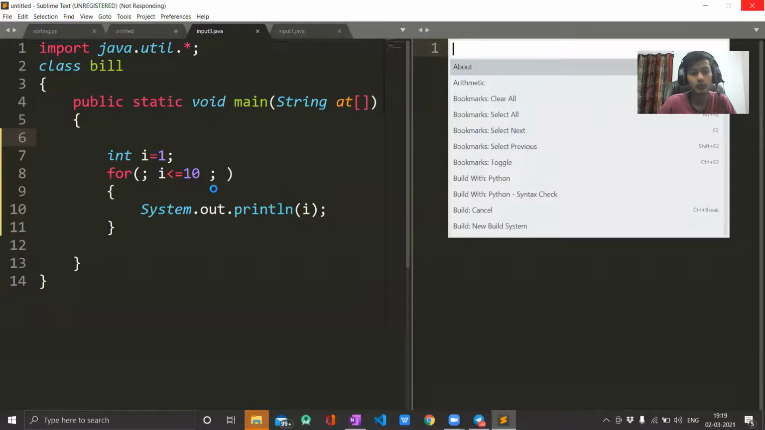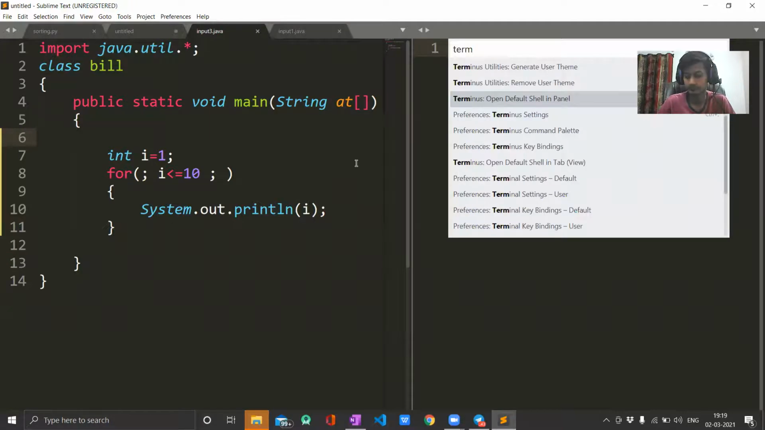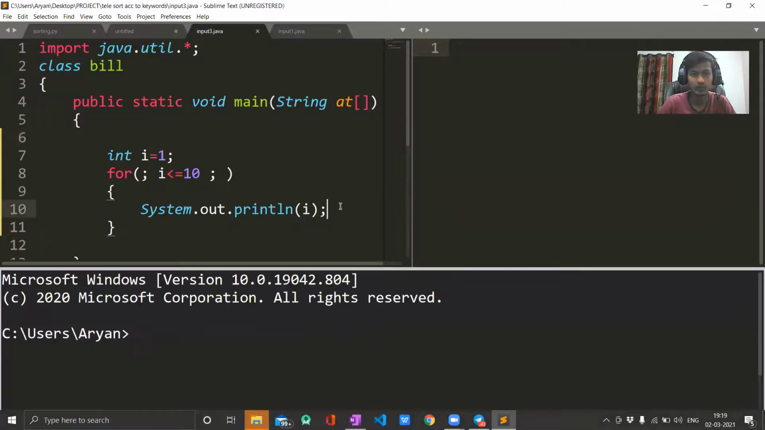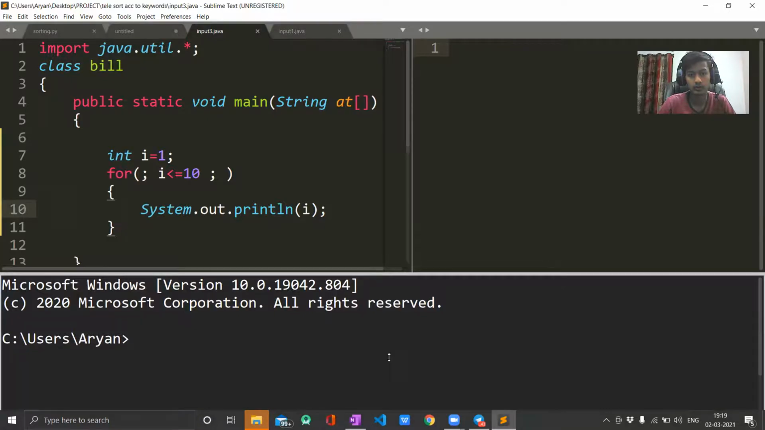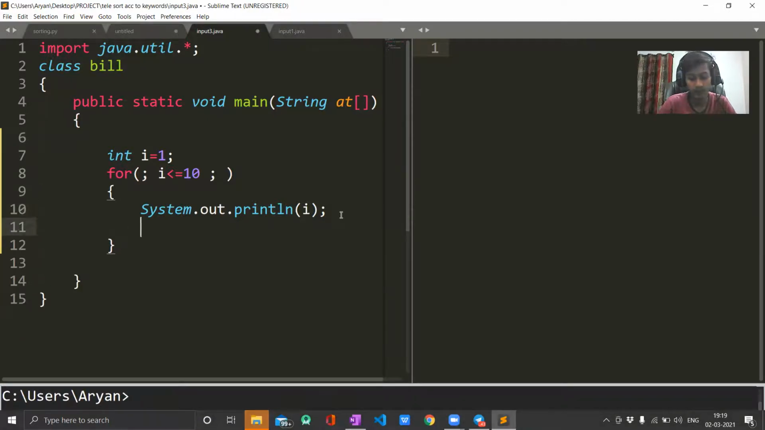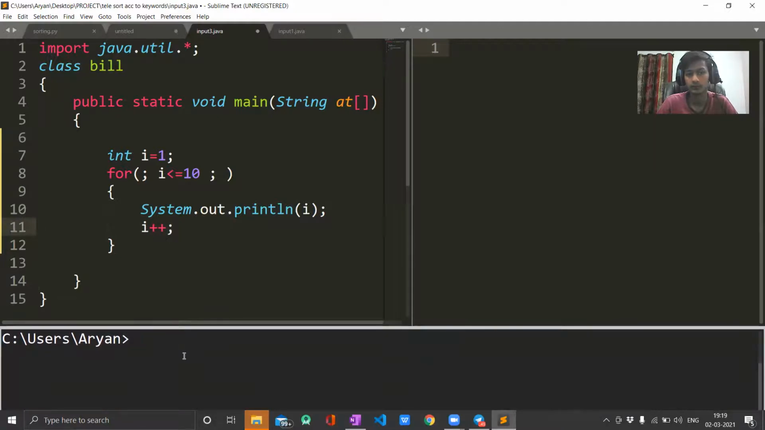But what you can do, instead of writing the update inside the syntax of the for loop, is also write the updation condition inside the block of the for loop. What do I mean by the block of the for loop? It means that if you wrote i++ here inside the block, it will serve the same purpose, right?